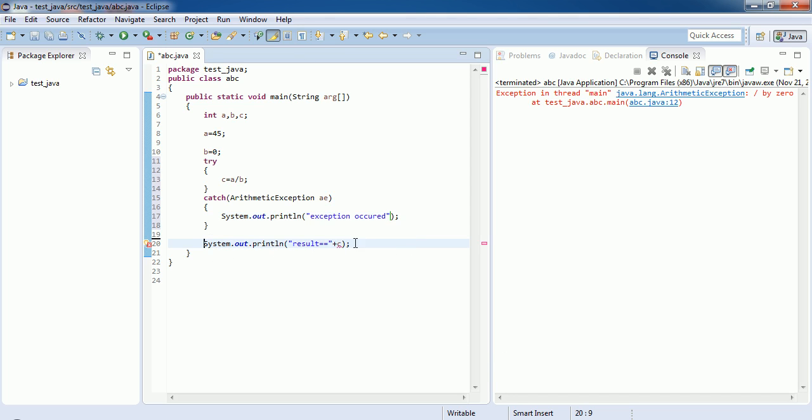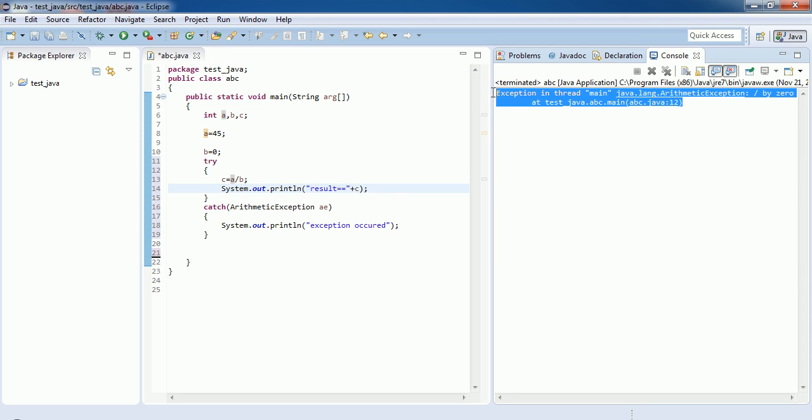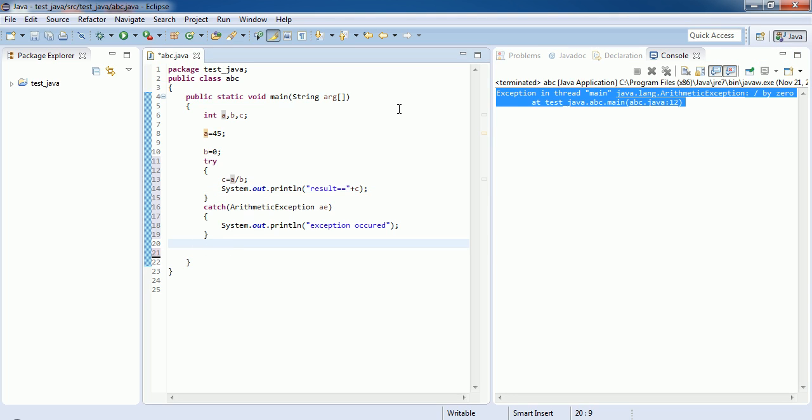Okay, so we put this line in the try block. If the exception occurs, it will come to the catch block, and if the exception doesn't occur, it will continue the execution of the try block. Right now our program is getting crashed, you can see here. Let me make this program easier to understand by printing hello right here.